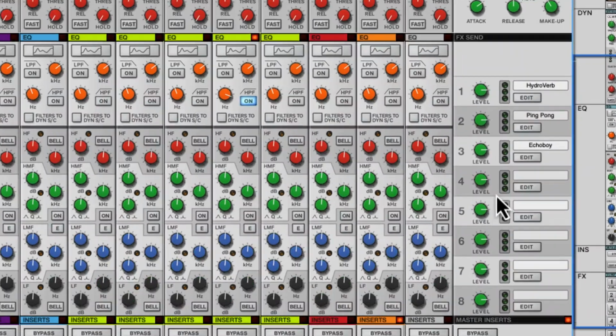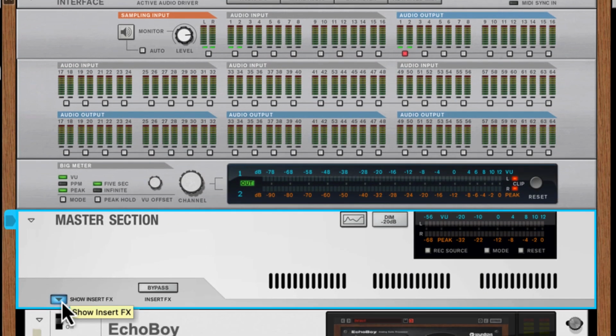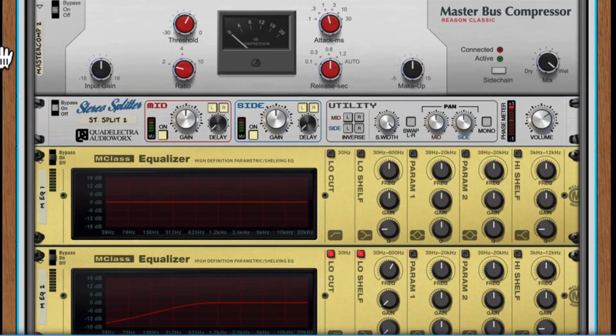No need to open up different devices unless the Reason mixer can't accomplish your task. When you're ready to master, you can use the master compressor located in the mixer area. As for any other processing, you'll have to use the master section in the rack. This is a big difference in comparison to Ableton Live, and here's why.